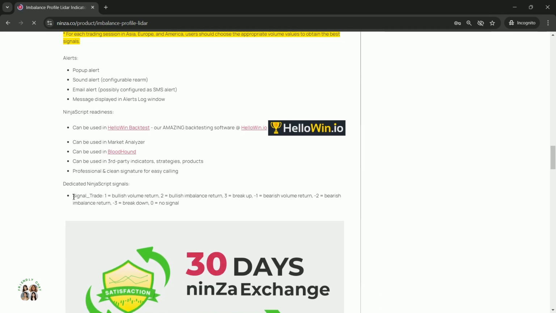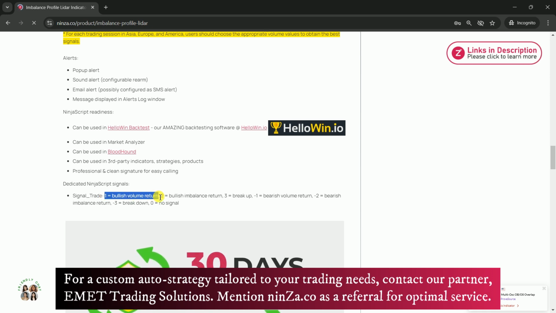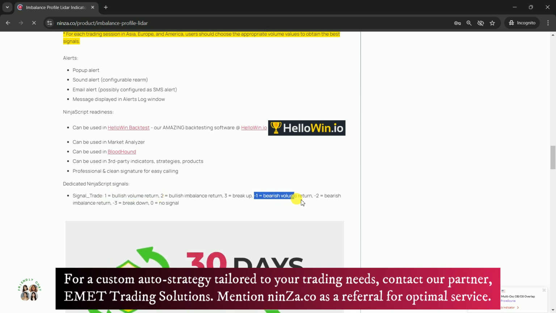The Imbalance Profile Lidar identifies signal trade. 1 means a bullish volume return. -1 means a bearish volume return.